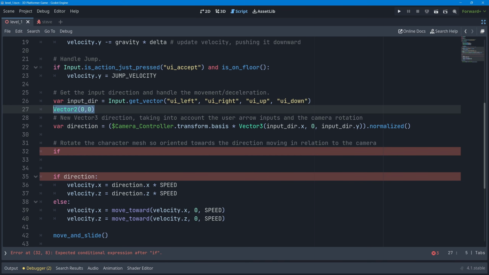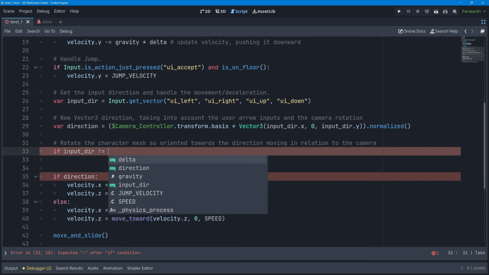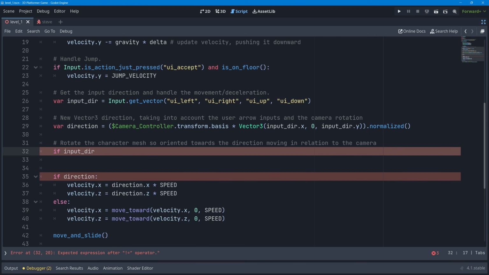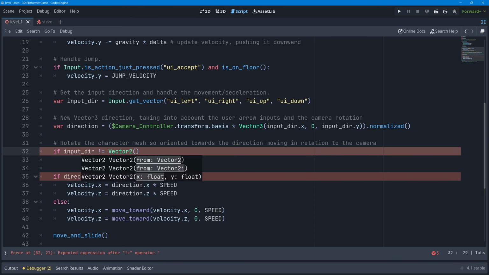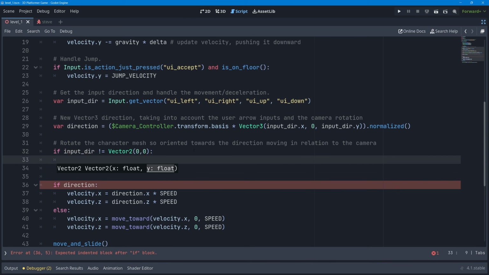So I'm going to get rid of that line, because what I want to do is say if my input underscore direction variable is not equal to, that's how you say not equal to, exclamation mark equals. Recall that if you want to check for equality, if you want to see if two things are equal, you put equals equals. But if you want to say not equal to, it's exclamation equals. If the input direction is not equal to a vector 2 that has both 0 values, which means that they're actually pressing one of the arrow keys on the keyboard, if this Boolean expression is true.